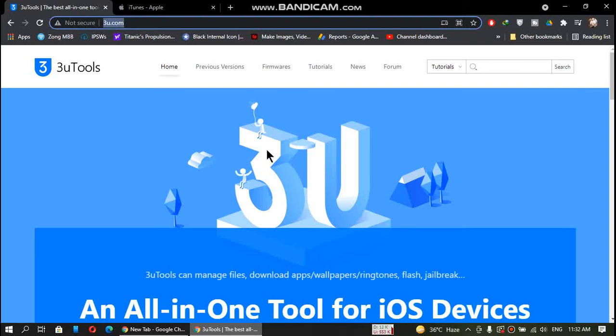In this video, I will show you how to download iOS 15 beta using 3uTools, and if you update using this method, it will not result in any data loss.